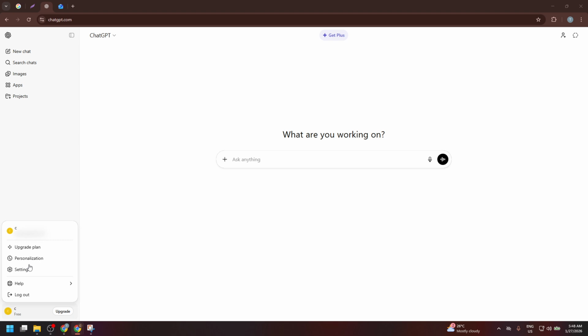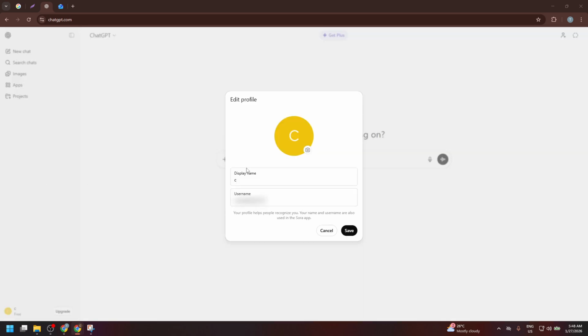Inside the profile menu, select your current display name. When you click it, it should become editable. You'll see a text field appear, indicating that you can change it. This name is what appears on your account and may show up when you share chats or collaborate. So choose something clear and professional if you use ChatGPT for work, or something friendly and recognizable for personal use.